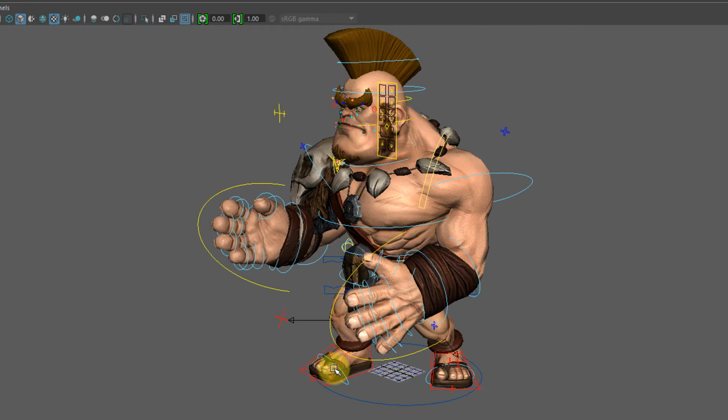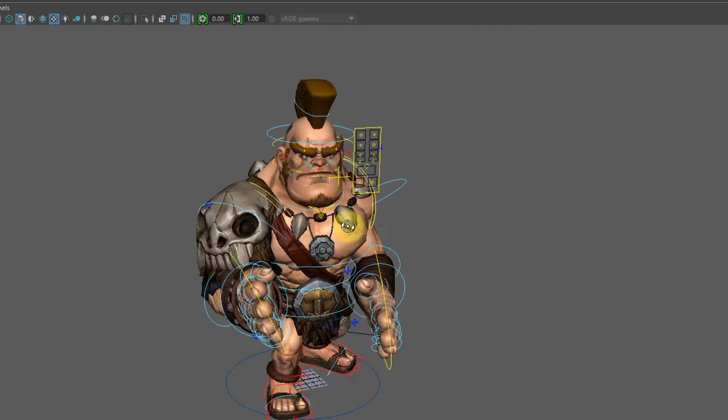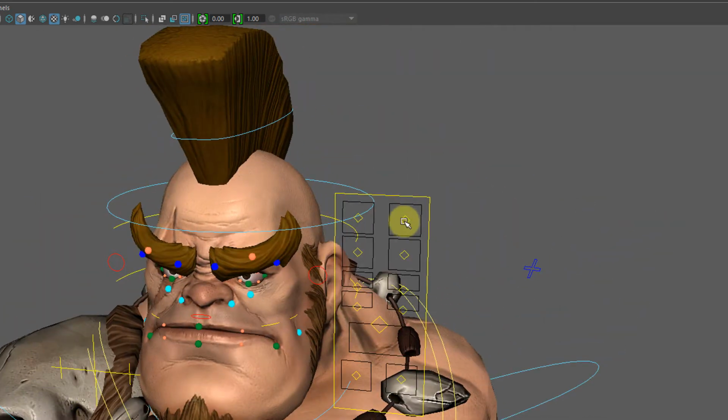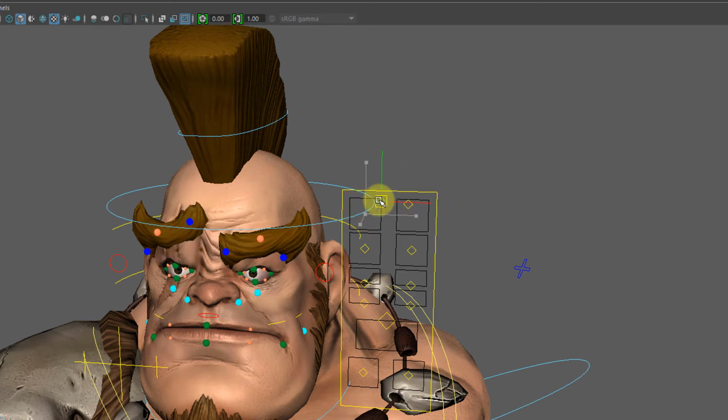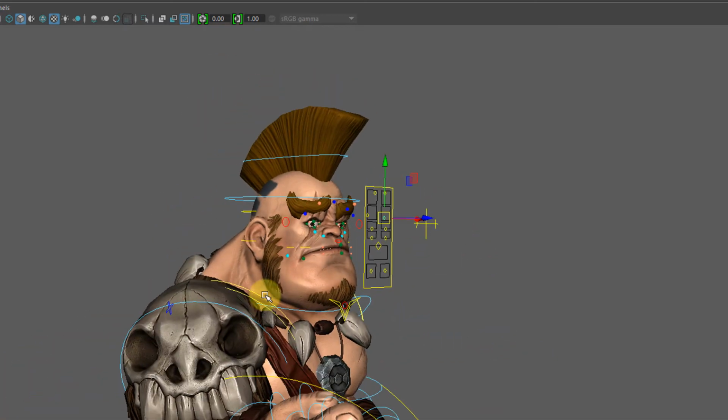A little kung fu pose. Alright, so the rig looks fairly decent. I didn't really put it through too much of its paces, but for the most part it looks alright. Blend shapes are a little cool. Like the eyelids move. Cool.